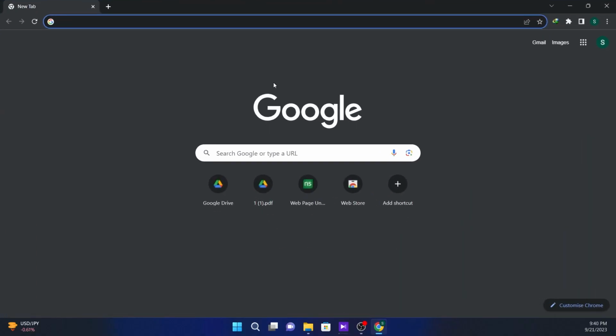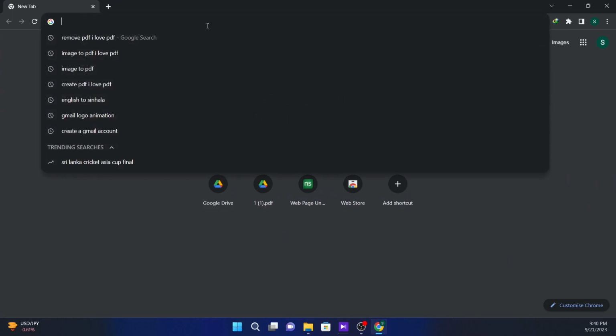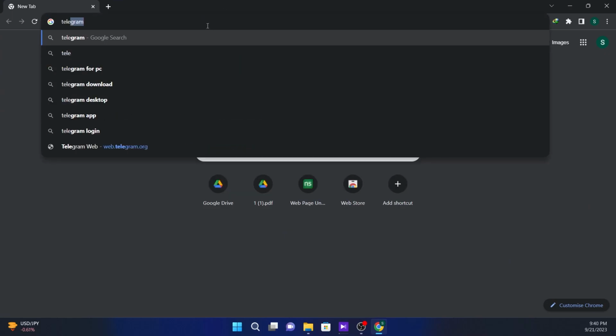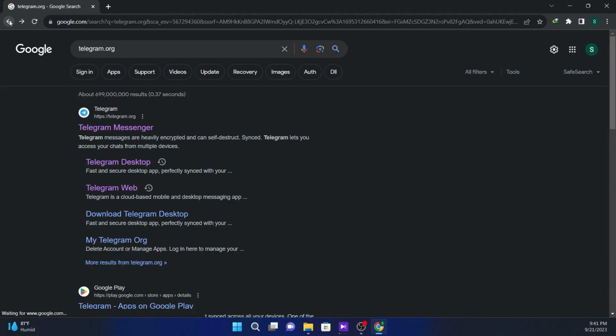So first of all, open your favorite browser and search for Telegram, and the first link which will appear here will be from telegram.org. So we are going to just click on this link.